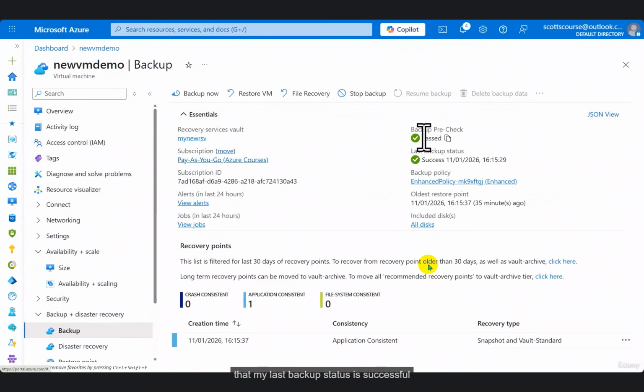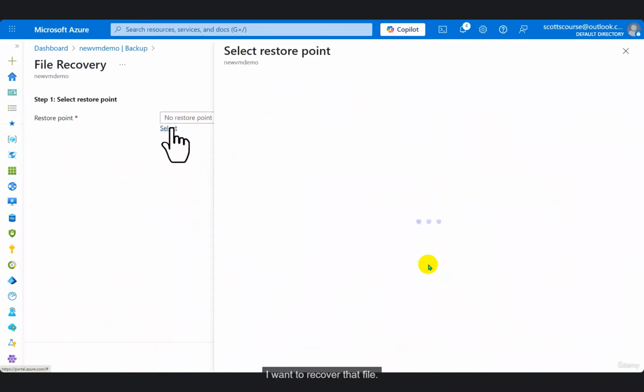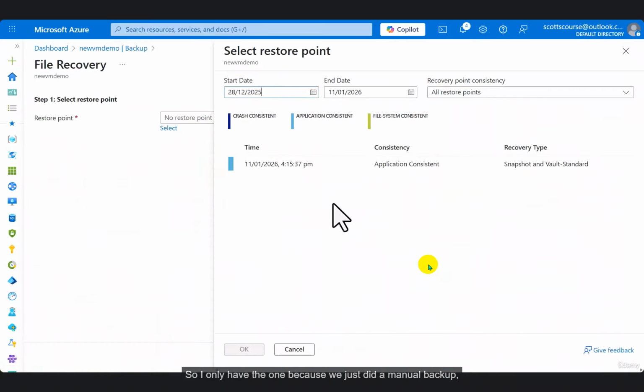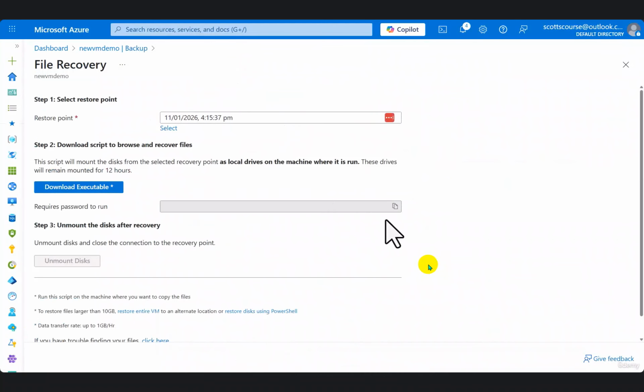And you'll see that my last backup status is successful, and I do have an application consistent backup in the recovery points. Up at the top, it says file recovery, and I'm going to click it. So before I do that, I have to pick from which backup I want to recover that file. I only have the one because we just did a manual backup, so I'm going to click this one initial backup. Now you'll notice something strange.